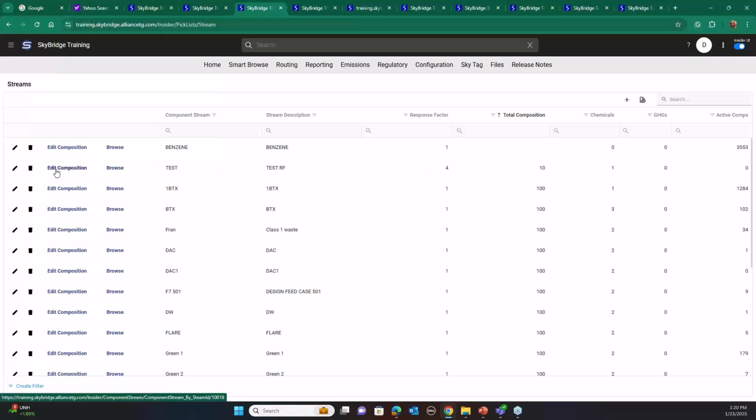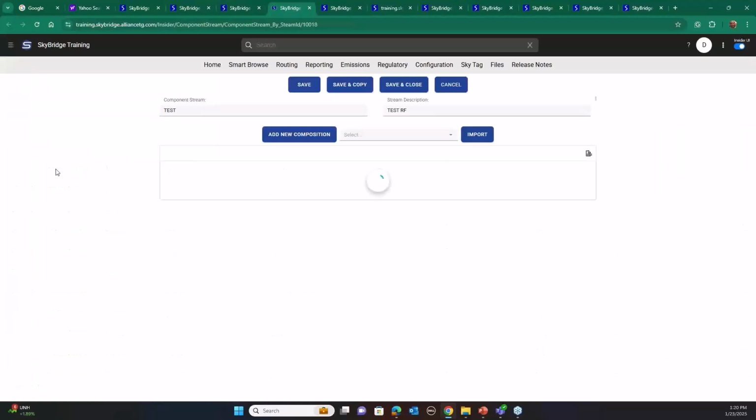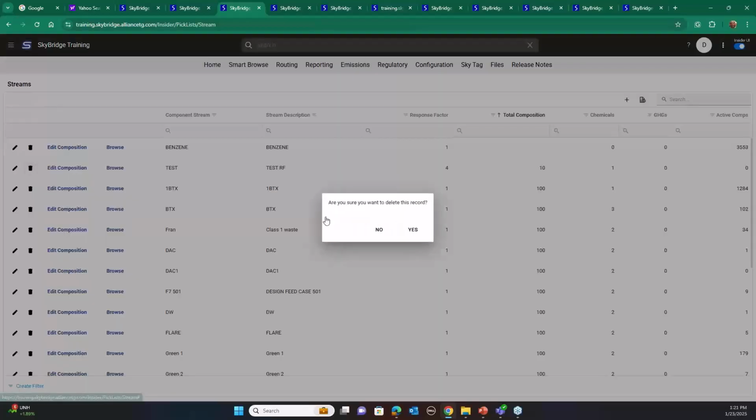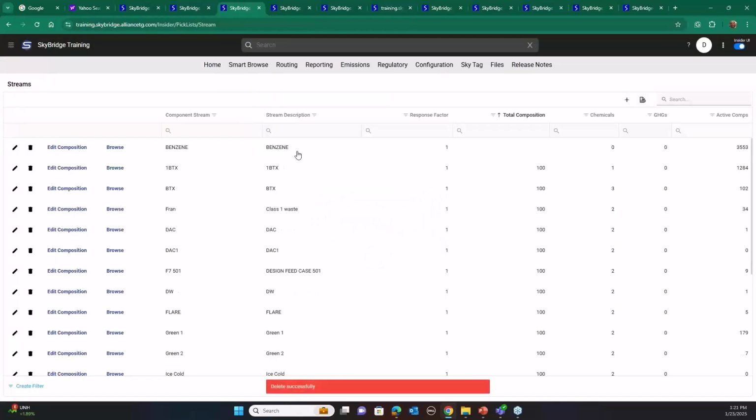Remember, I can go under edit composition, delete that out if I'm no longer using that anymore, and go back here and go ahead and delete that stream out. Again, if it's associated with the chemical, if it has any pure chemicals in it, then you can't delete it. It's just a parent-child type constraint.